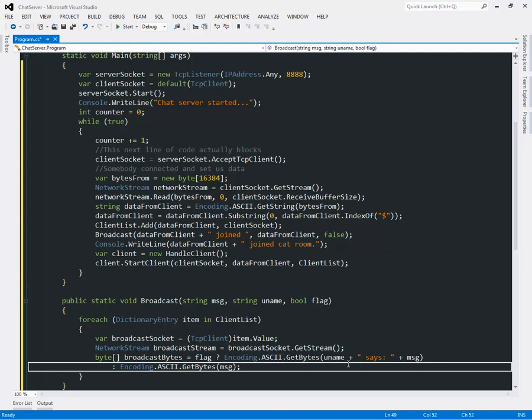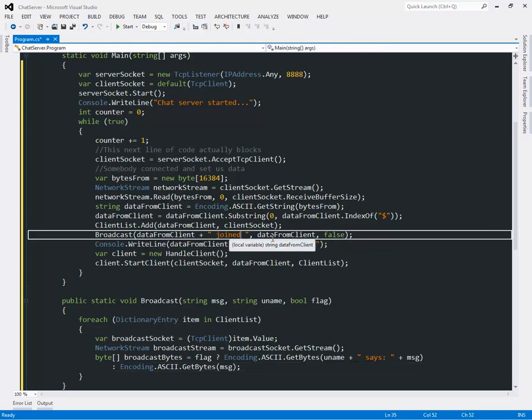If the flag that's been handed in is true, that means this is just a regular message coming from the user, and we're going to actually broadcast to everyone their username, the fact that they're saying the message. Otherwise, we're just going to broadcast the message itself, which will end up just being somebody joined. So you'll notice that I have up here at the top data from client. That's the person's name, joined, and that's all it has. Actually, I can put a period there, delete it if I want to.